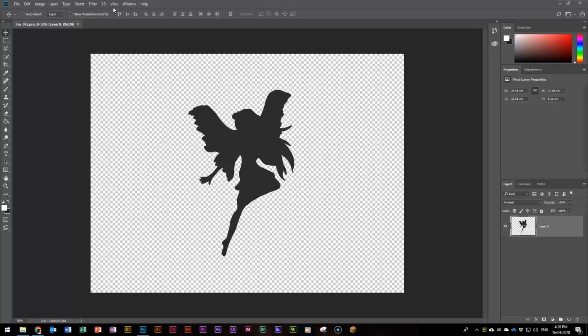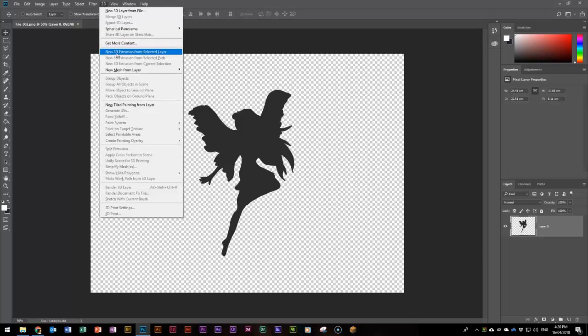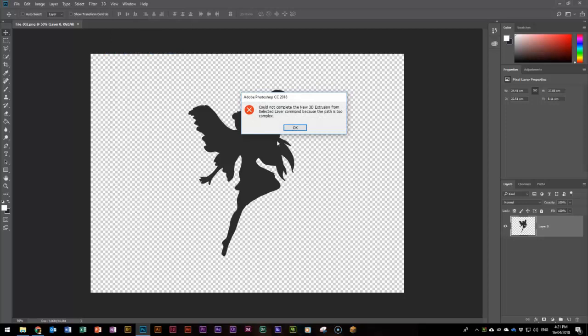And if you go up to the 3D menu, you'll see an option that says New 3D Extrusion from Selected Layer. So I'm going to click on that, and I get this warning message, and sometimes you will get this, sometimes you won't. Apparently my crude drawing is enough to call it complex, but basically it's saying the path around it is too complex, and it can't do it. Now there is a solution to this.